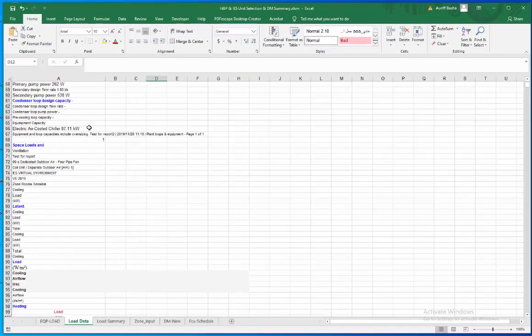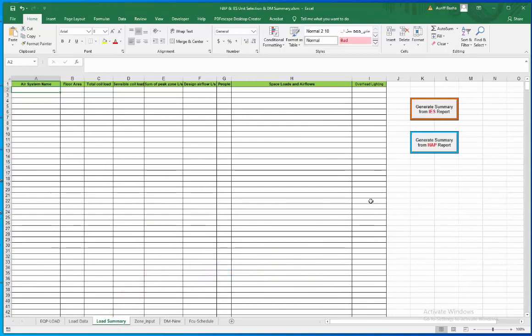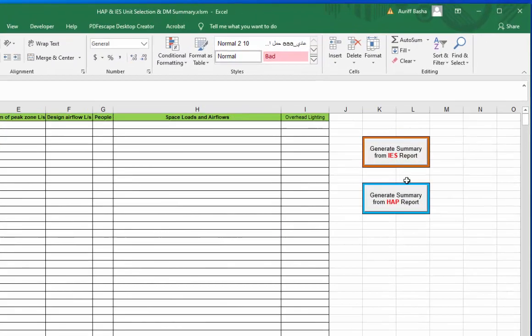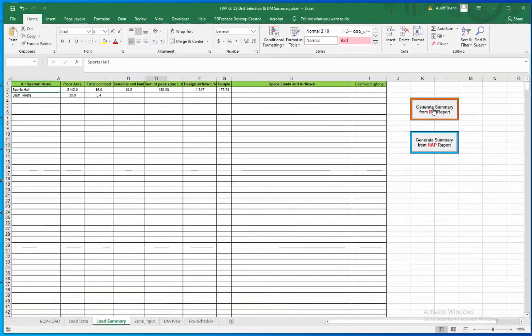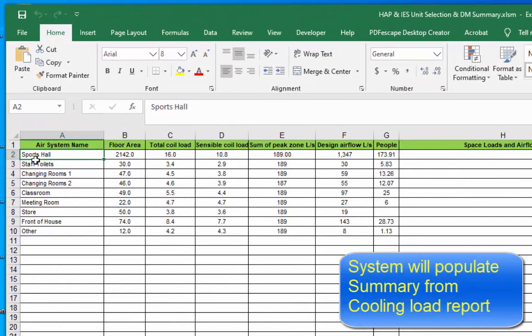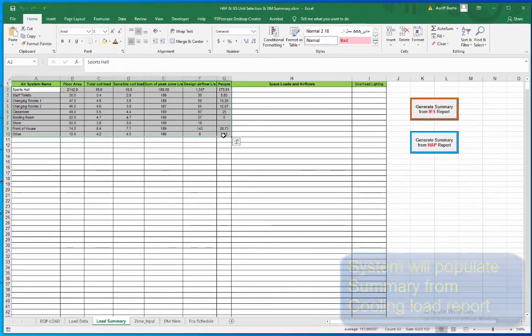Now the next thing that you're going to do is go to the load summary tab, and there's a button that says generate summary from IES report. So click on that, and what it's going to do is it's going to extract the data from the IES that we pasted and put it over here in the summary format according to the header.